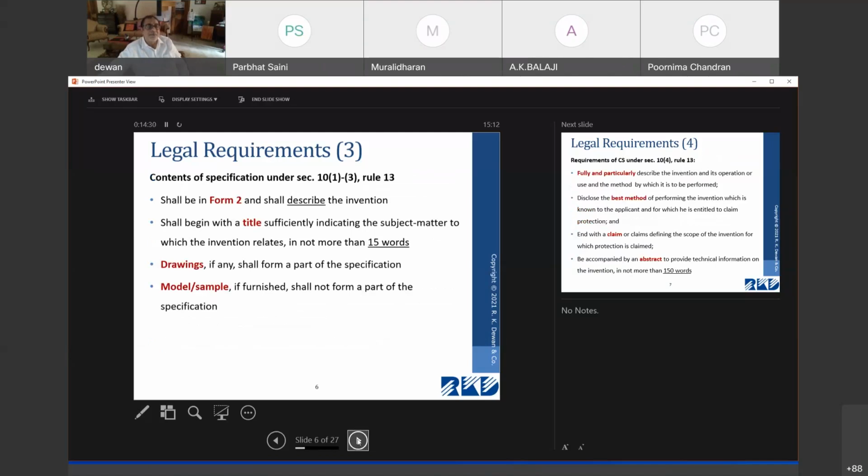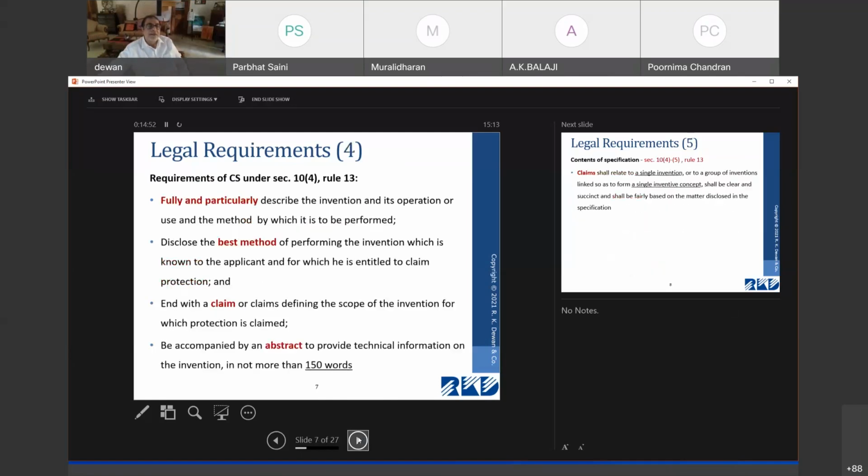There must be a title, less than 15 words. Drawings must be there if the invention can be drawn. And sometimes the controller may also ask for a model or a sample to be furnished, and we have sometimes furnished these samples to the patent office. Okay. Section 10.4 requires the full and particular disclosure of the best method, and the specification must end with a set of claims defining the scope of the invention for which protection is claimed.